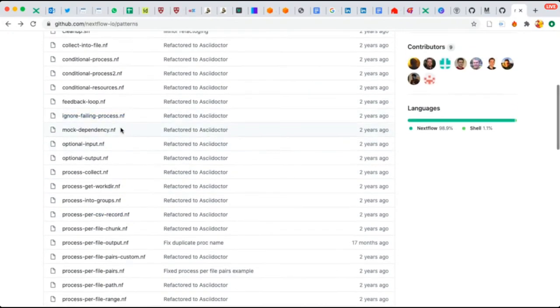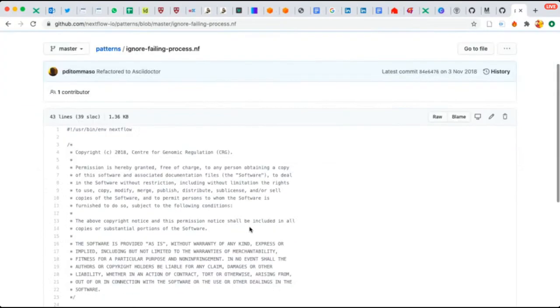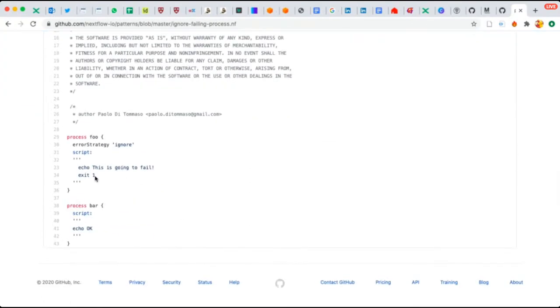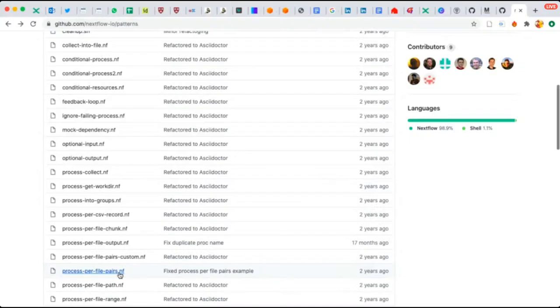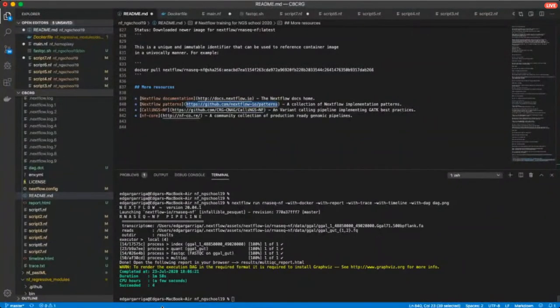And here you can find a lot of issues, like this is failing because you put exit one, and if not, it will go. You have a lot of examples and a lot of issues and problems that people faced before you, and the solution that the community agreed to take. And yeah, there is also an example of best practices for GATK and then nf-core.